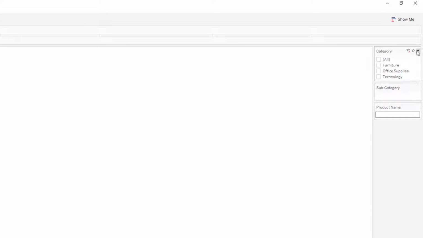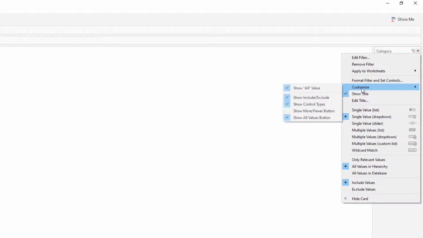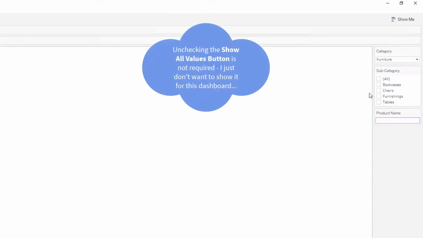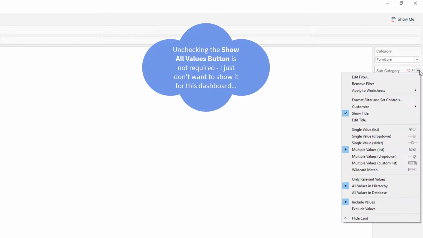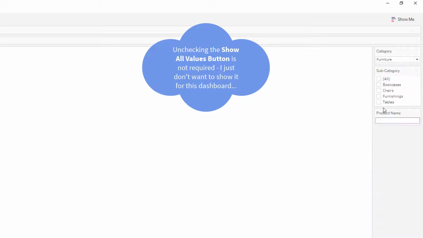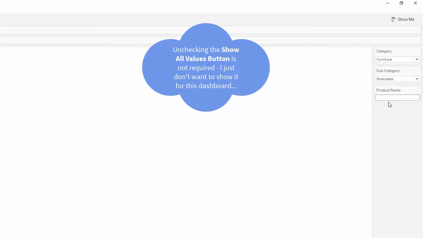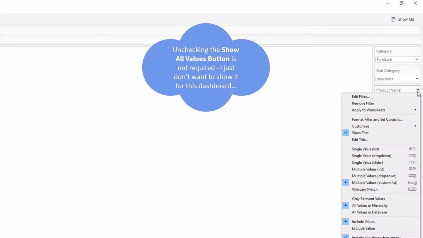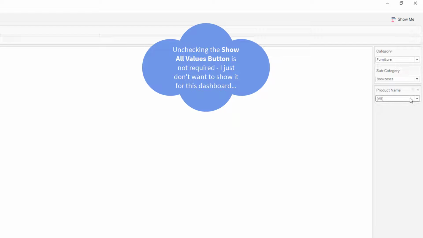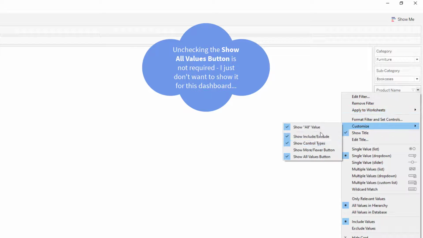For each one of these, I just want to have a single value dropdown, and I don't want to show the all button, so that is in customize, show all values. I'll get rid of that. So subcategory, same thing, single value dropdown. I don't want to show the all button, and product name, exact same thing. So single value dropdown and no all button. So I've got my three filters in place.